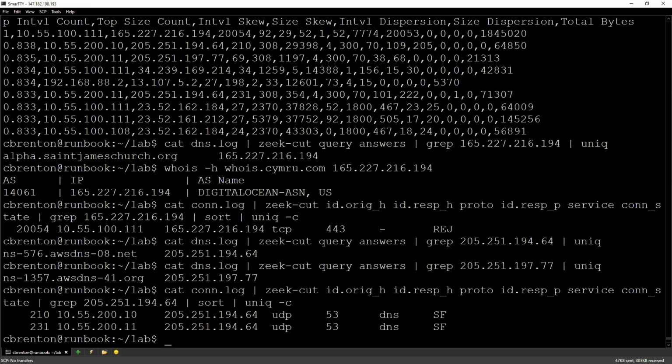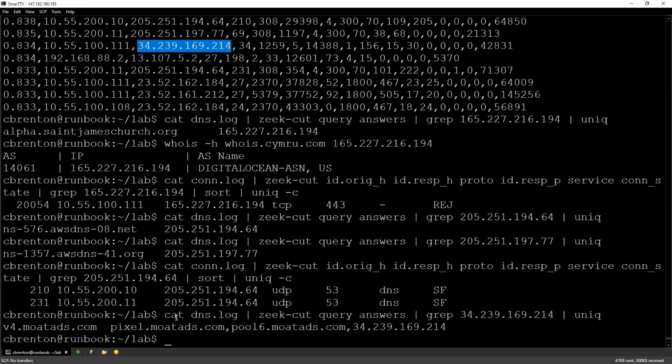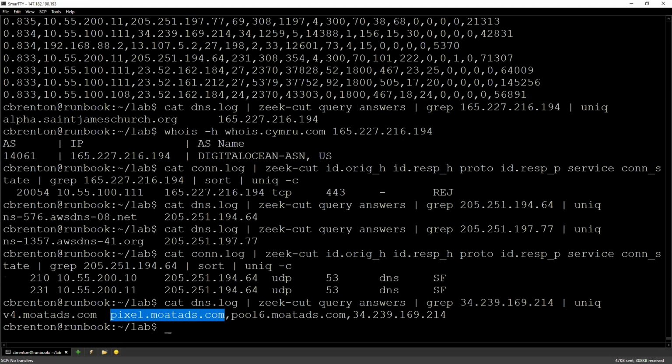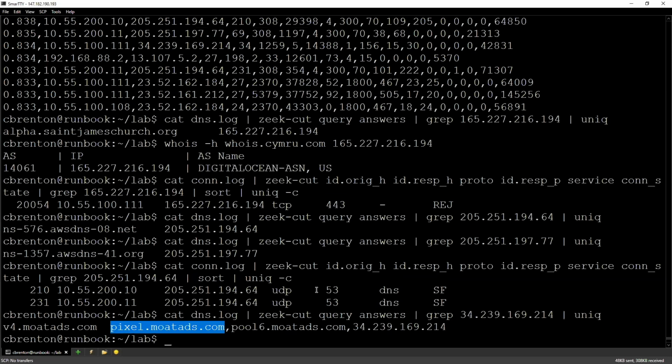So the next one to check out is my third one on the list. Let's see what they were trying to get to when they ended up going to 234.239.169.214. So we paste that in, pump it through unique, and pixel.moteads.com. Oh, that makes me kind of nervous because pixel implies they're placing a single pixel within the environment, which is a way to kind of track somebody without it being obvious they're being tracked.